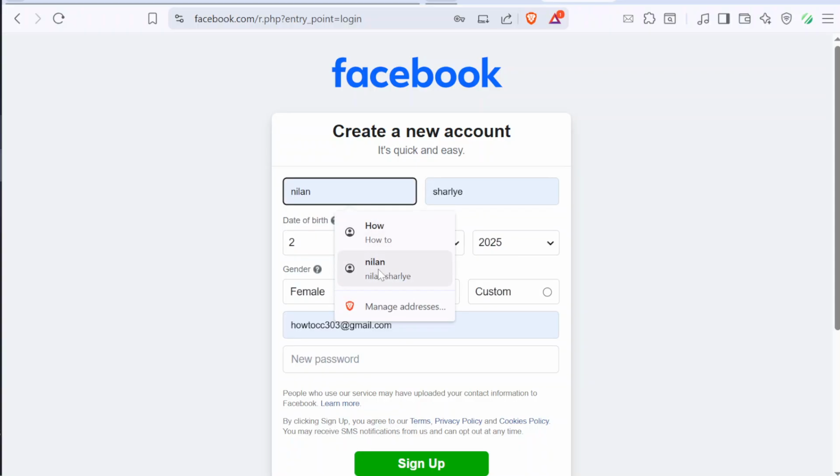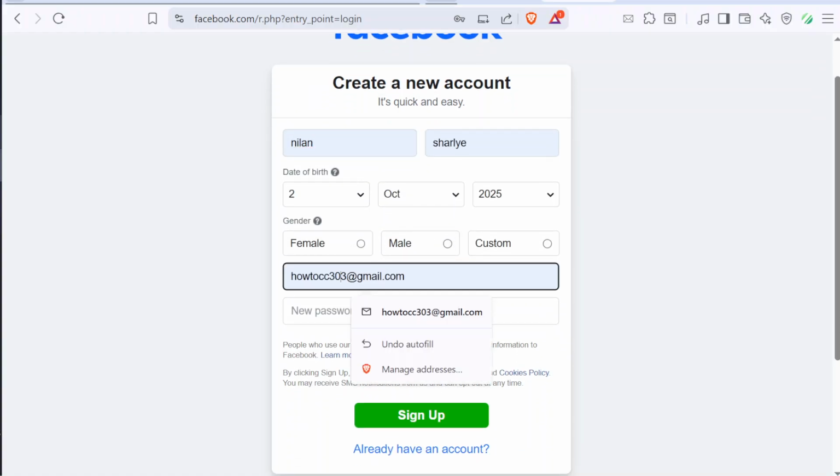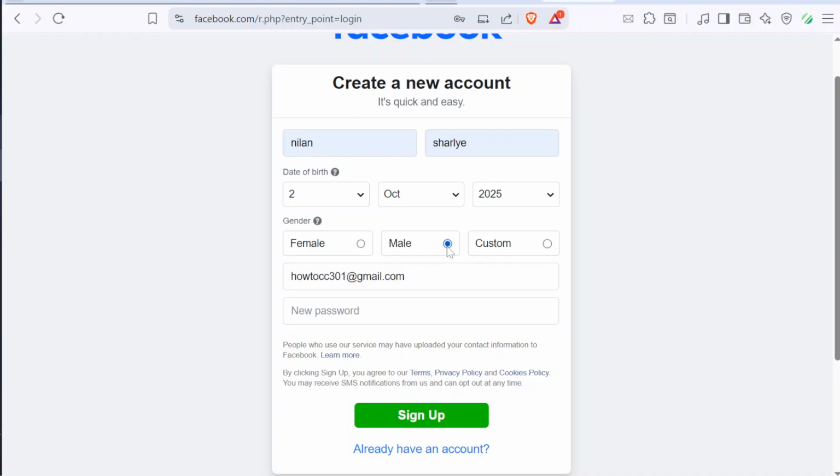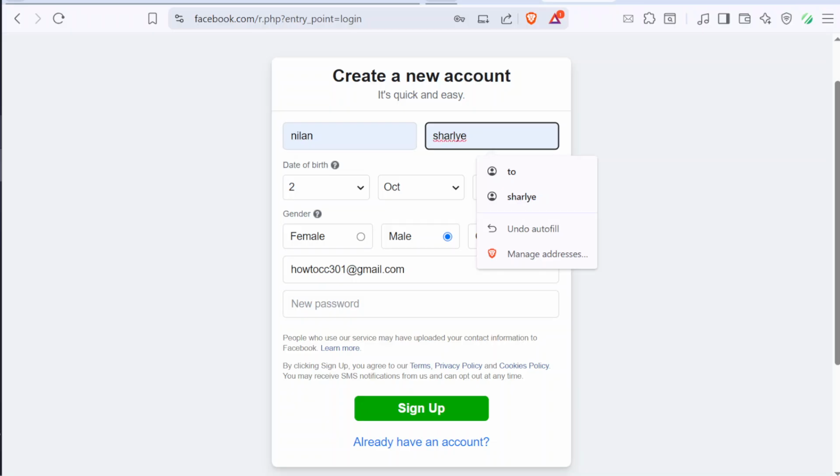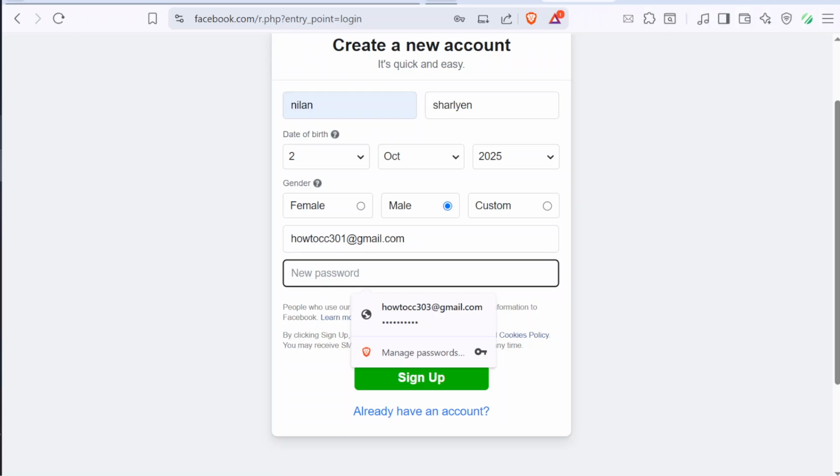Next, in the email field, type in your Gmail address that you want to link to your Facebook account. Using Gmail is a great way to ensure your account is secure and easy to recover if needed. After entering your email, create a strong password. Make sure it's something you can remember but hard for others to guess. A combination of letters, numbers, and symbols works best for security.